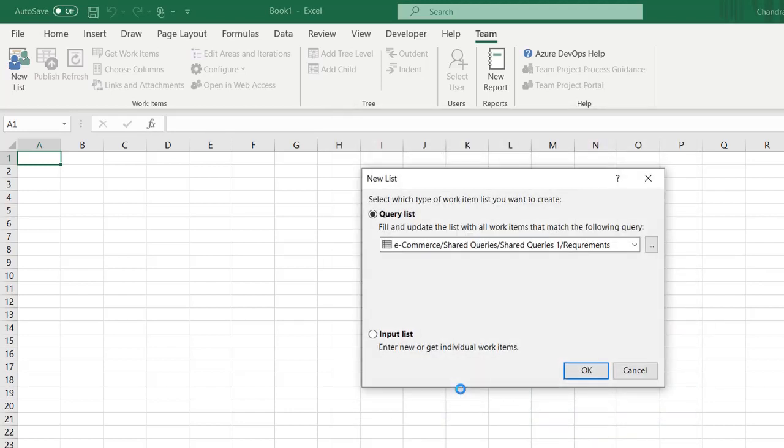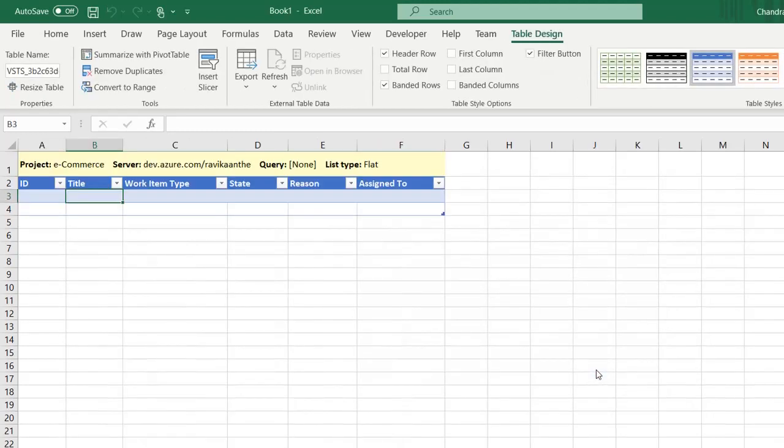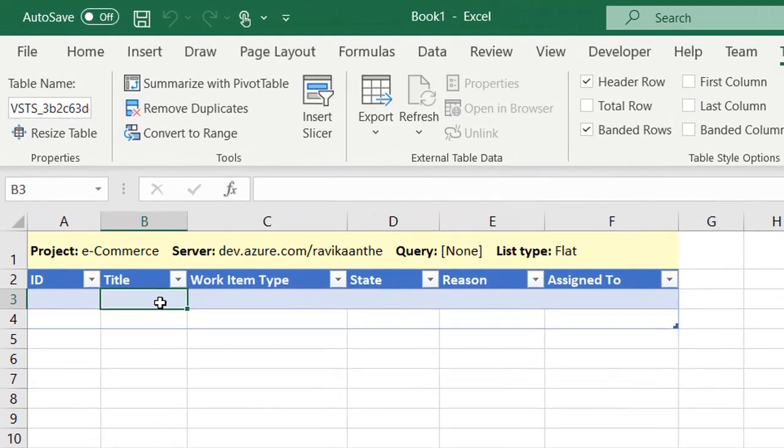As soon as I click on connect, it will ask what option you want to select, because I would like to upload new work items. So I'm going to select input list here. Click on OK. First I'll start with a simple page, where we are going to just add a user story or epic. Let me first add an epic.